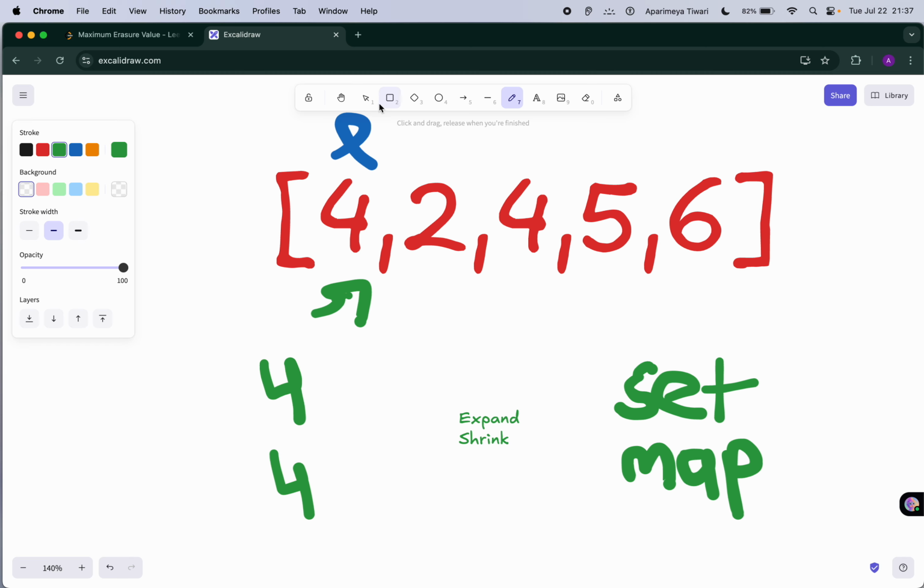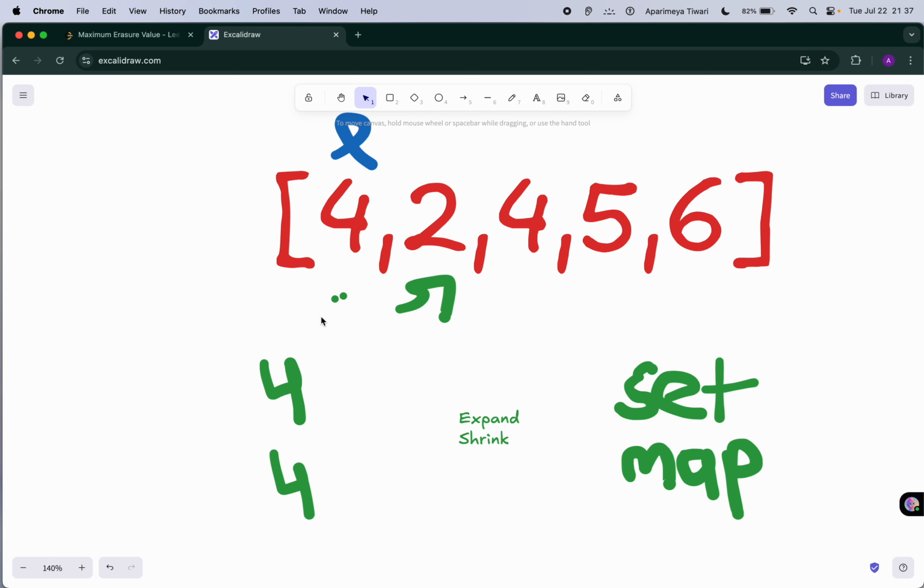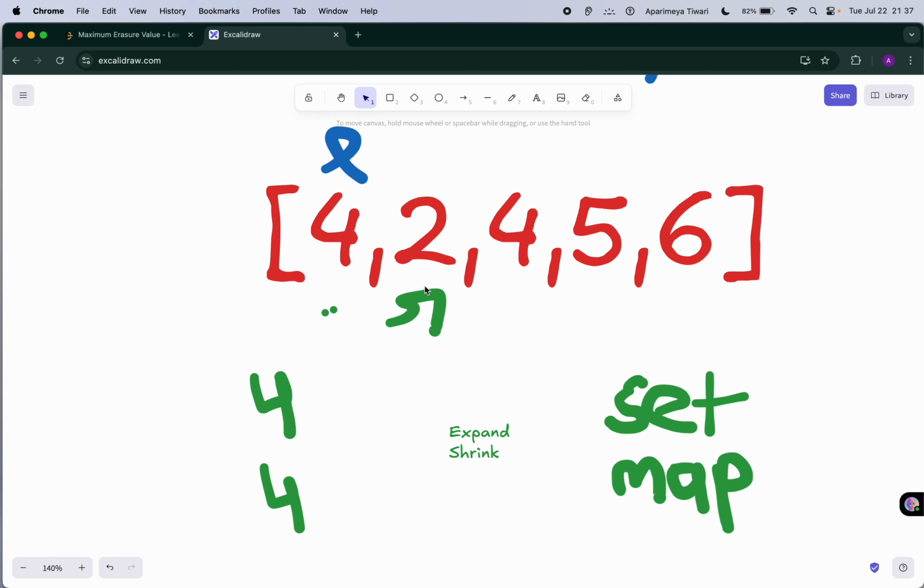Now we can simply move this R ahead. We're going to take this R and move it ahead. Now we look at 2. The frequency of 2, again, it's not present anywhere. So we can clearly say that 2 is going to get included.